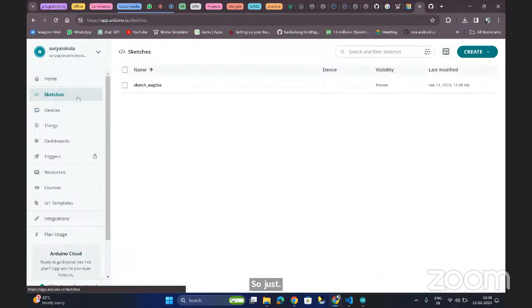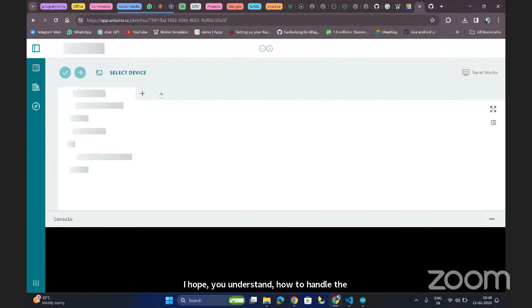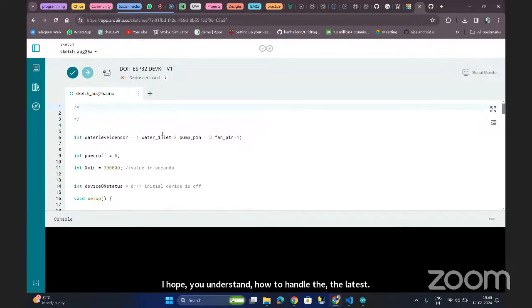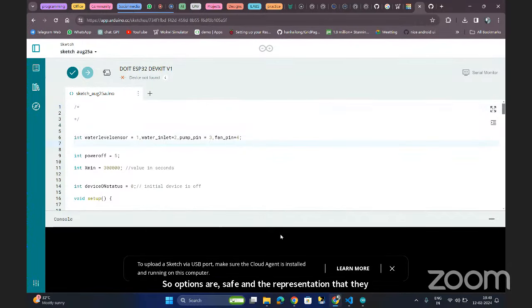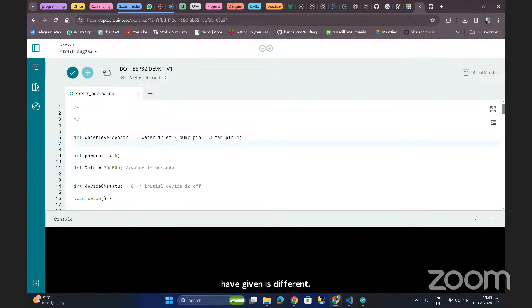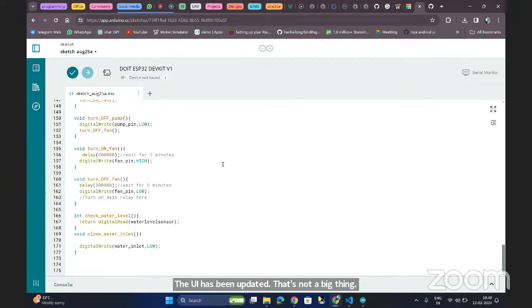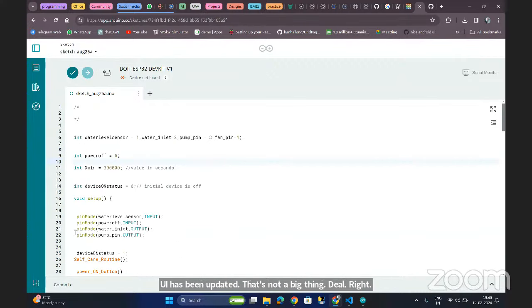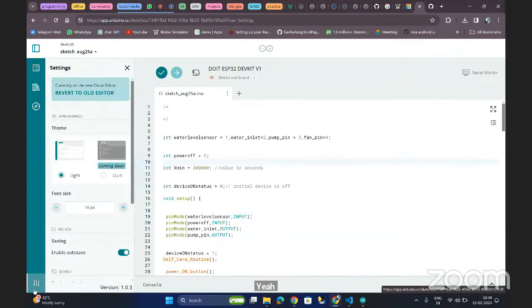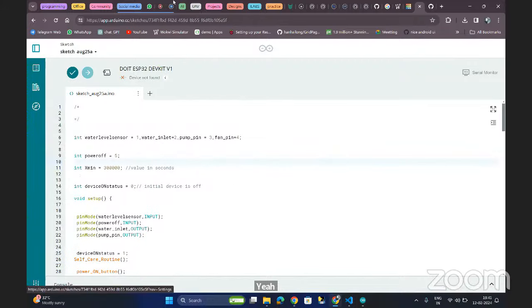I hope you understand how to handle the latest software. So the options are save, and the representation that they have given is different. The UI has been updated. That's not a big thing to deal with, right? Next.